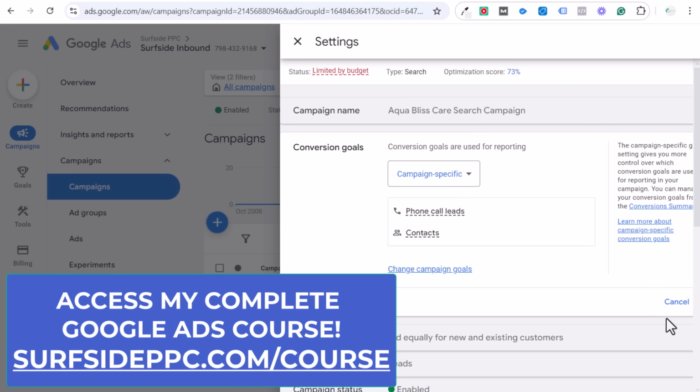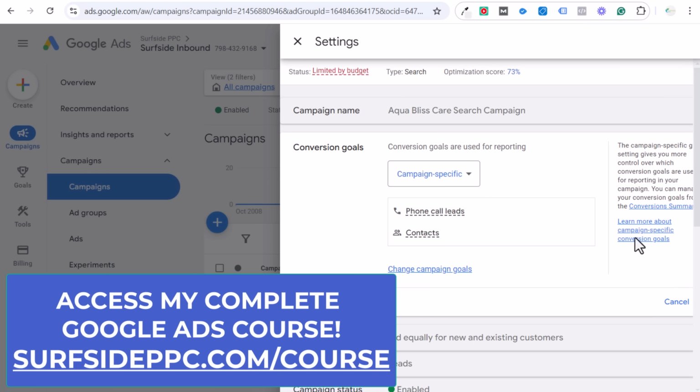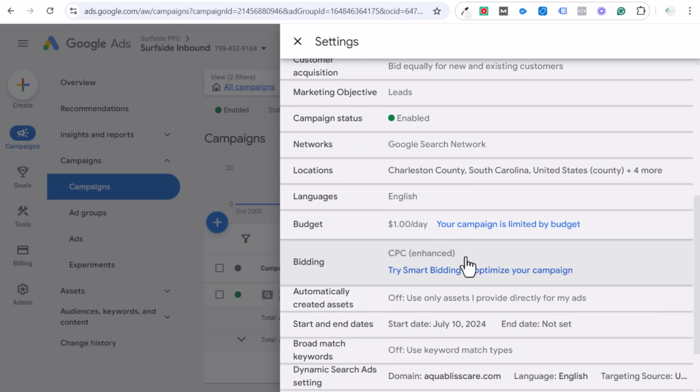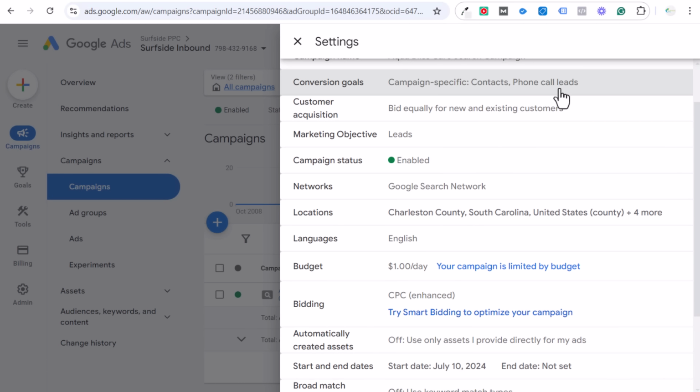So those are the different types of conversion goals. And you always want to make sure your campaign is optimizing for those conversion goals, and that the bidding strategy that you're using is set up to optimize for those as well. So smart bidding is definitely something you want to do. That is one of the 4 conversion or bidding strategies I went over: maximize conversions, maximize conversion value, target CPA, or target ROAS, return on ad spend.